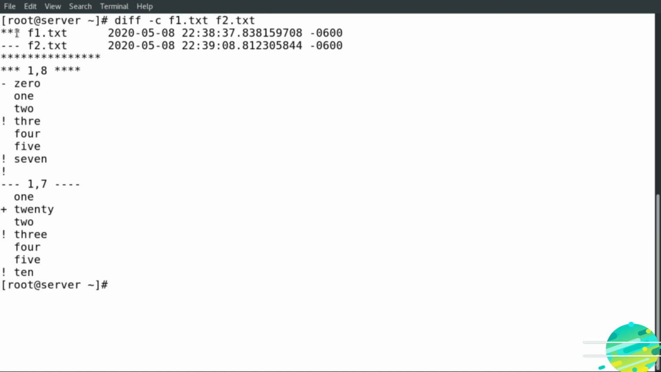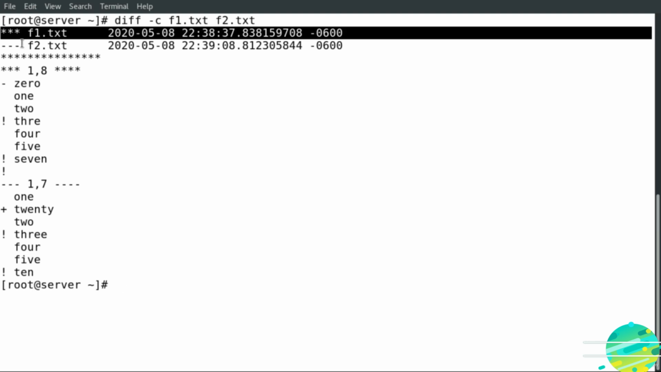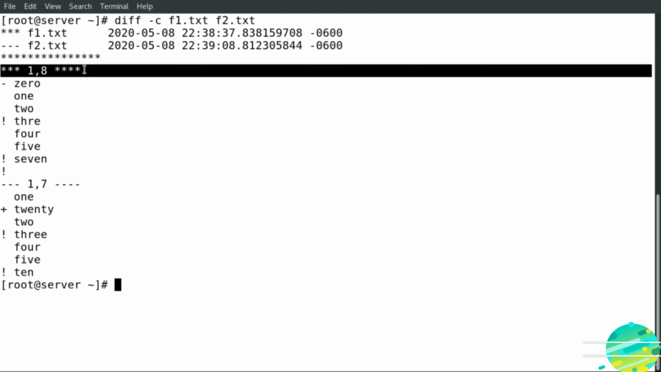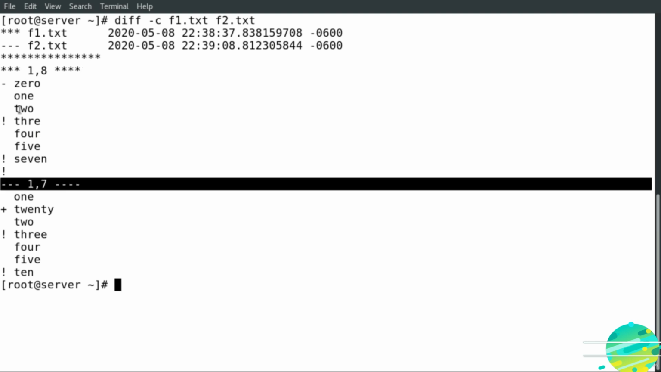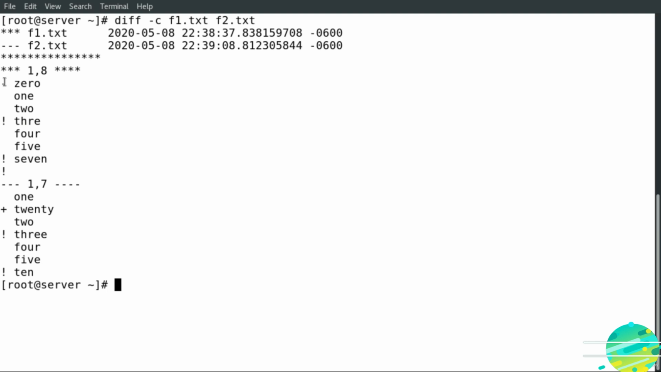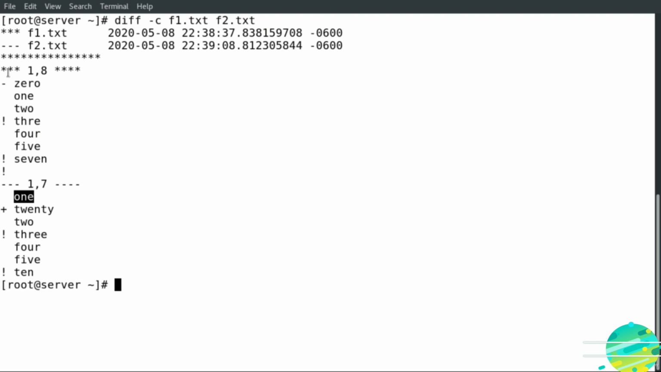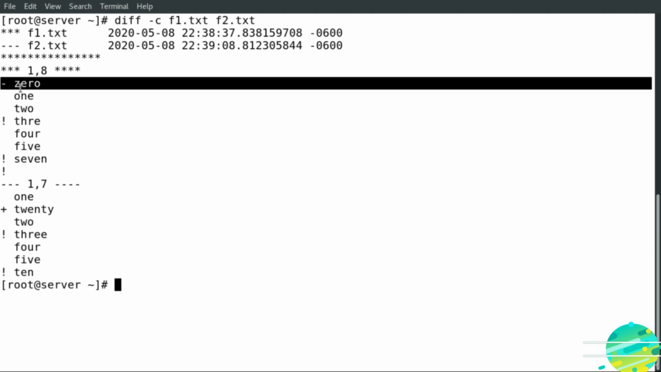So this is the first file and this is the second file. As we can see over here, these are the numbers of the lines, and also here are the numbers of the lines. Minus means to delete. If there is nothing beside the line, it means there is nothing to do. It's the same. So 1 is the same here as 1. So the only thing we need to delete is 0.